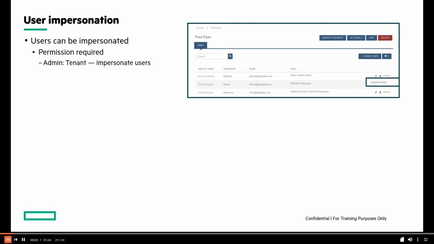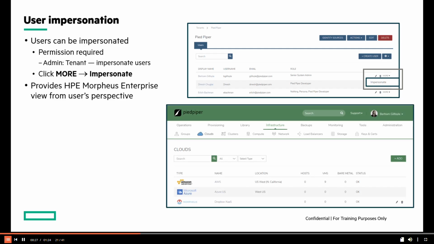Users can be impersonated provided the user attempting the impersonation has the appropriate permissions. The appropriate feature permission is admin, tenant, impersonate users. Here we're looking at the users for a subtenant known as Pied Piper. To impersonate a user, click More for the selected user and then click Impersonate.